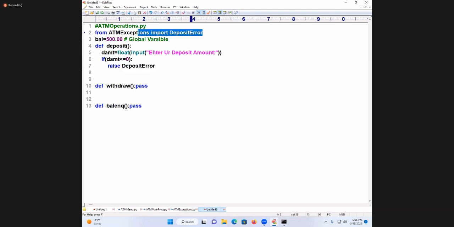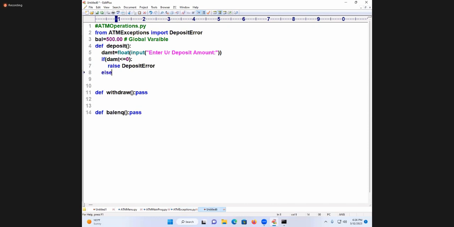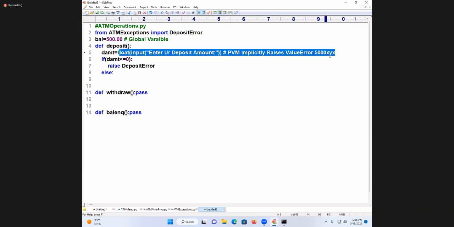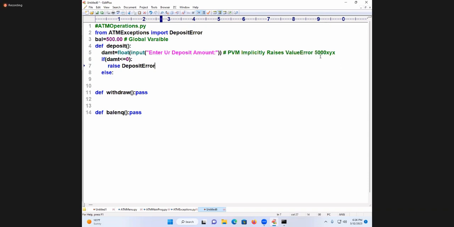Okay. Else, and see, here I am raising my exception. There is a possibility of raising one more exception also. PVM implicitly raises what error? Value error. Enter the deposit amount. I say 500, 5,000, XYZ. Will it be converted to float? No. It is going to be an error or not? So I cannot.